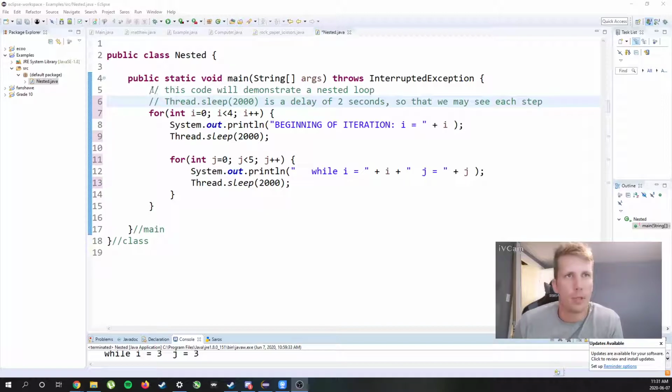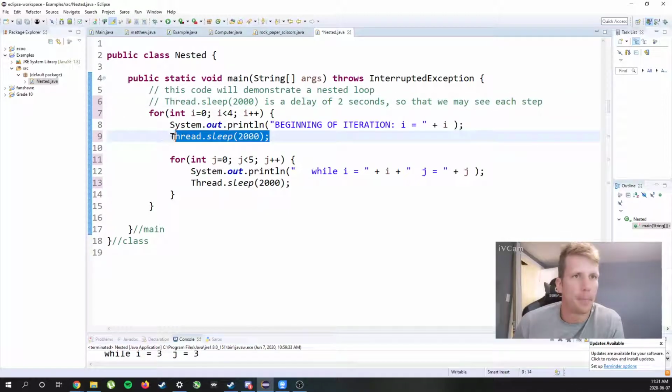So I've set up some code here. Let me just run it through with you. I use Thread.sleep. You might remember that from the graphics packages that we used in class. All it's doing is going to pause so that you'll see things step by step rather than everything being spit out all at once.